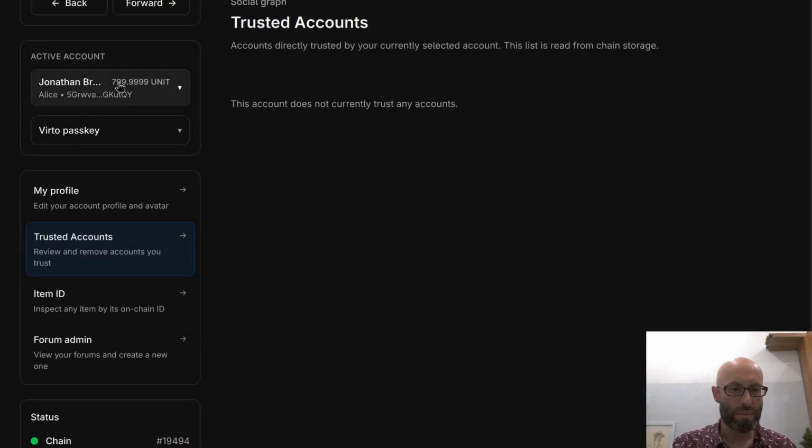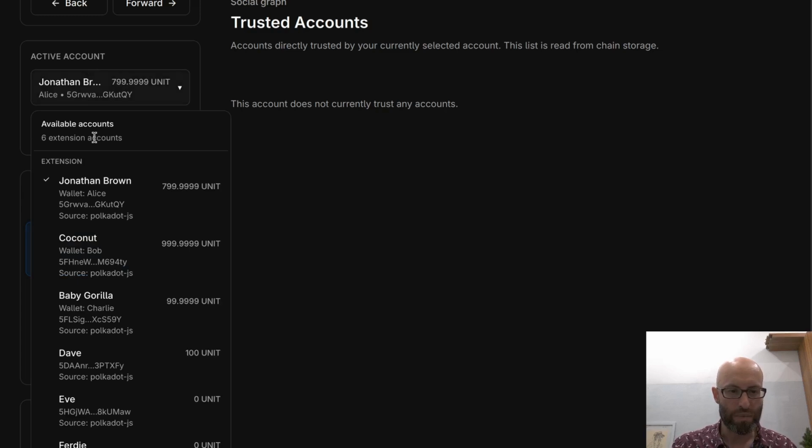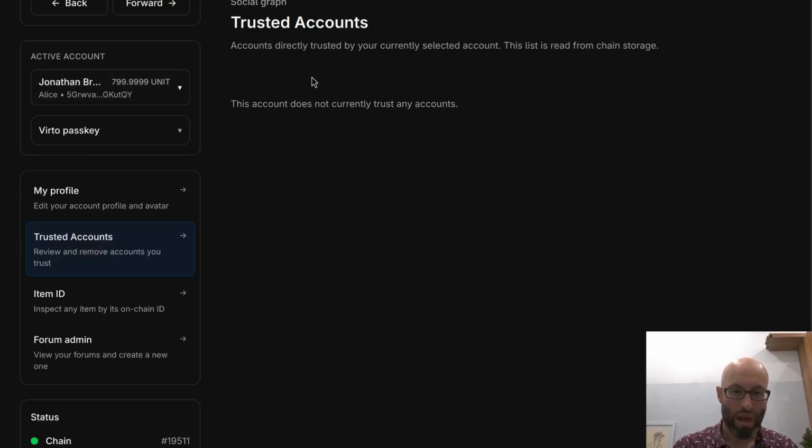Okay, so I just updated the active account dropdown. So it now displays the name from the profile if the account has a profile. Otherwise, it simply displays the name provided by the Polkadot browser extension. So what I'm going to show you now is the trusted accounts functionality.